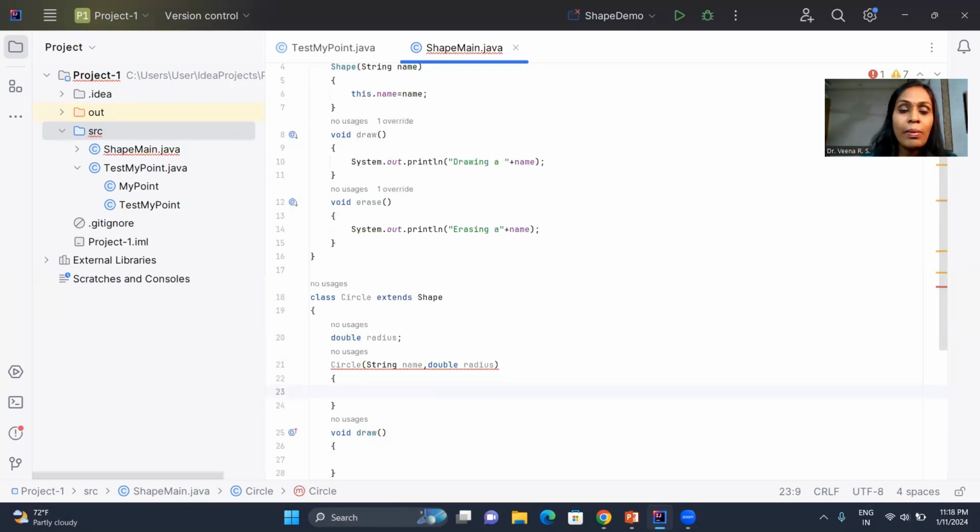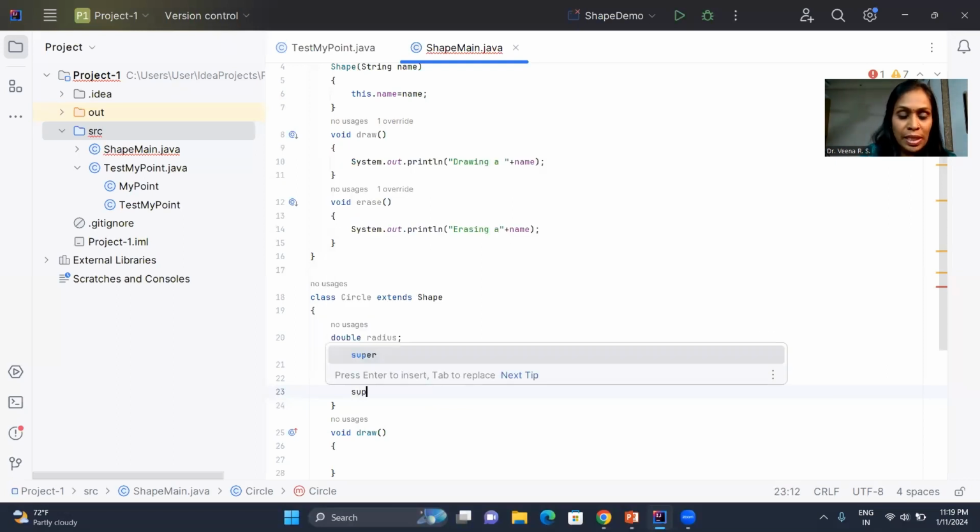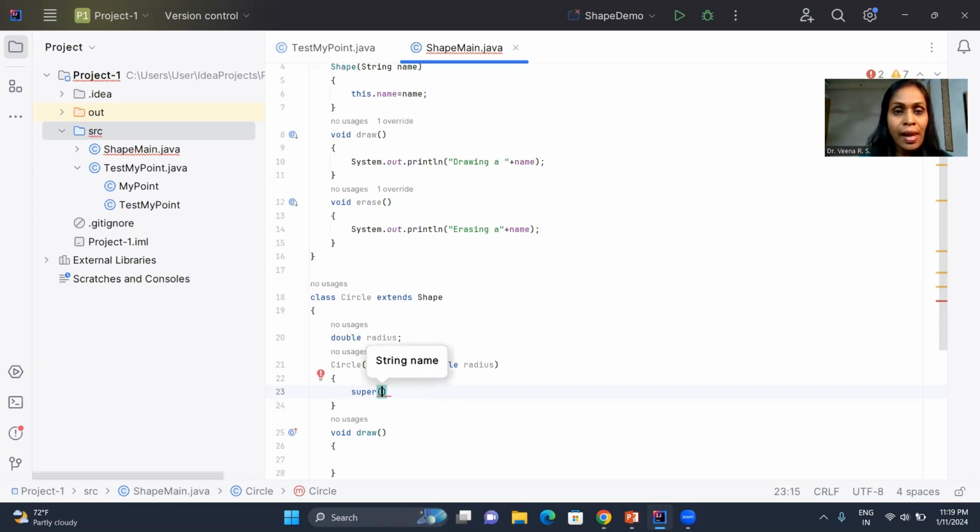So here when we talk about the name of the circle, Circle is nothing but a Shape. And for Shape, we have already written a constructor. So can I call the superclass constructor for setting the name of the shape as circle? Yes, we can do it. We can always call the constructor of the superclass in the subclass using the keyword super. So I just want to call a superclass constructor here, but which one? That is the parameterized one. How many parameters? One parameter. What is the parameter? That is name. So I am just passing name here.